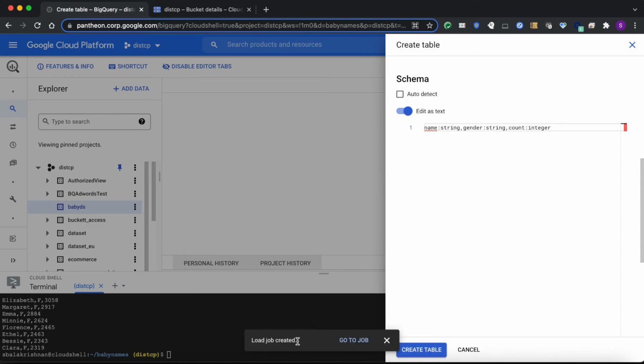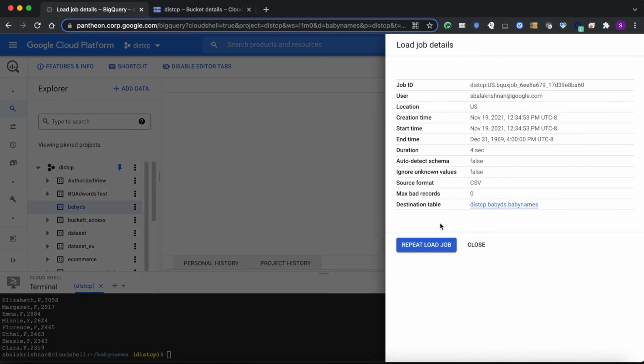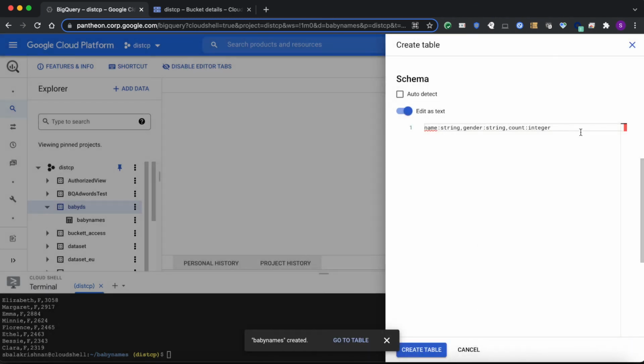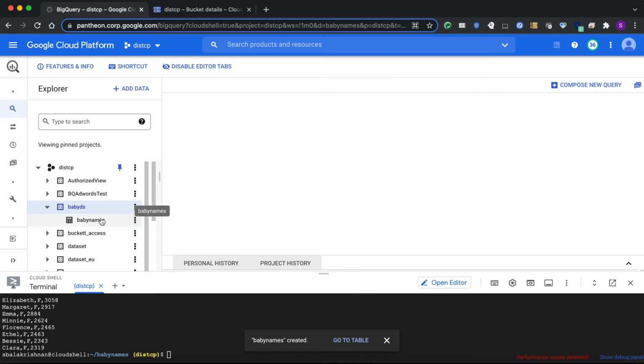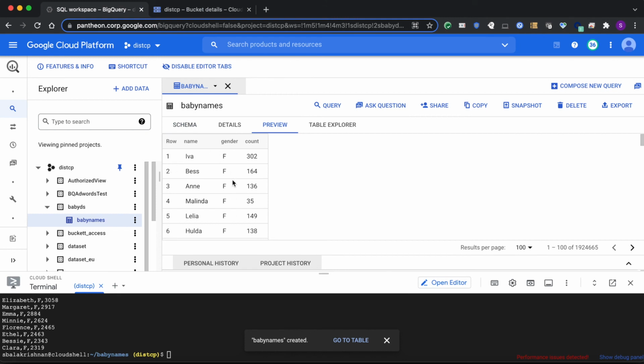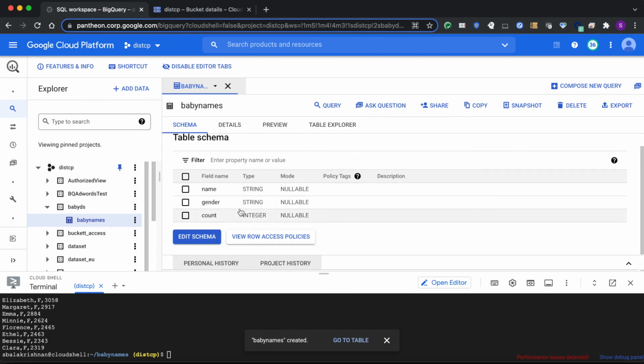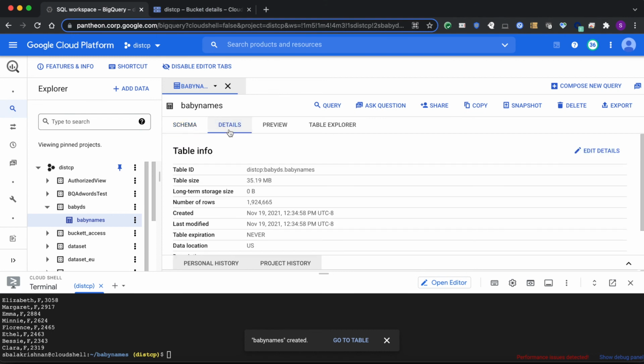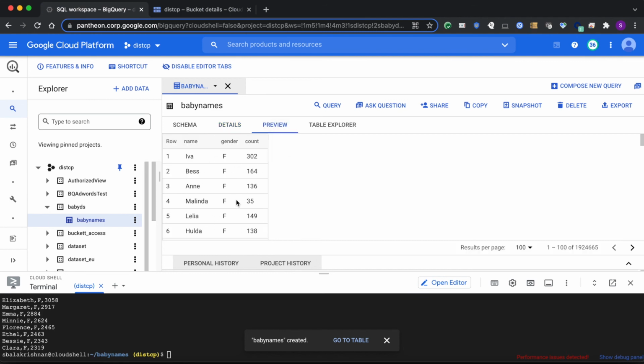A load job is created. You go to the job, and this is done. You can close this and go to the baby names table, which has just been created under the baby dataset. You can go to preview and see the data got loaded here. You can also go to schema to see what schema information it has. In the details section, it shows how much data got loaded: the table size is around 35 MB.